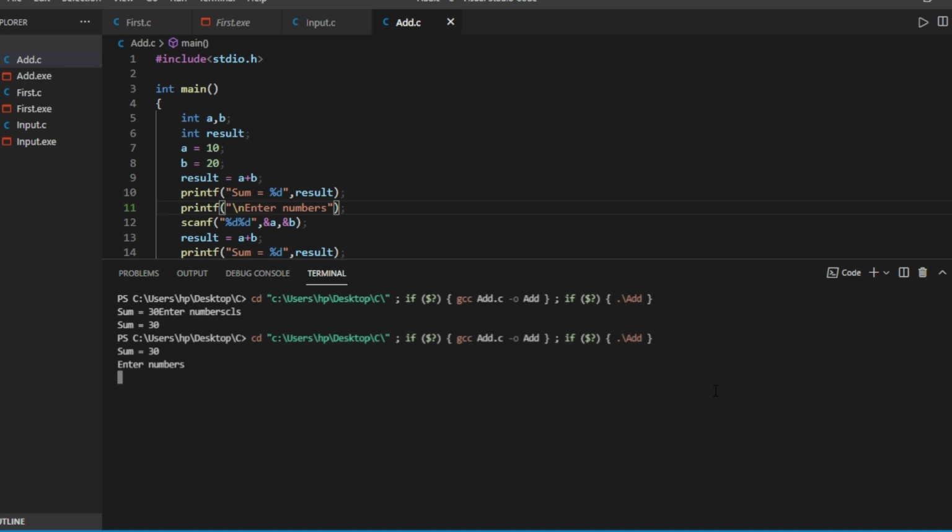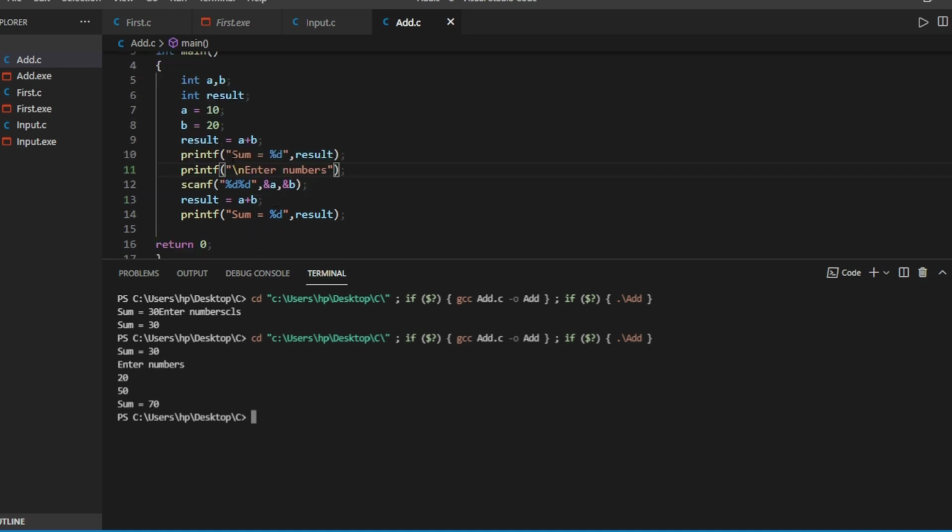So I will enter the numbers 20 and 50. So output should be 70. You can see output is 70. So what is happening here? First of all, the value was 10 and 20, so output was 30. And now the value of variables are changed, that are 20 and 50. A is having value of 20 and B is having value of 50. So sum is 70, so result is 70. So you can see here the value of variable can change.